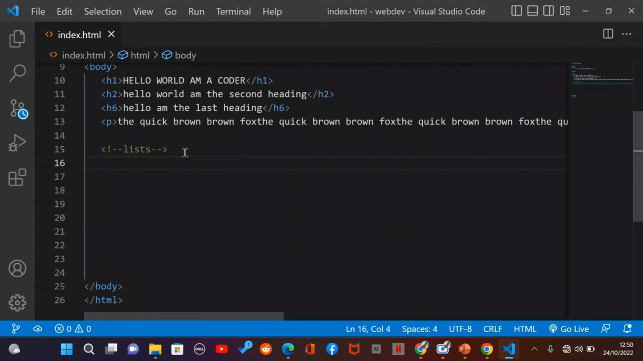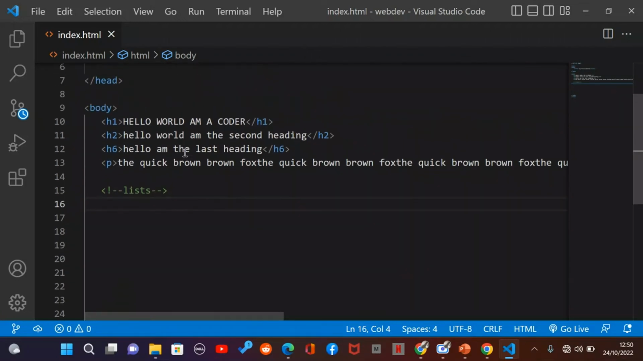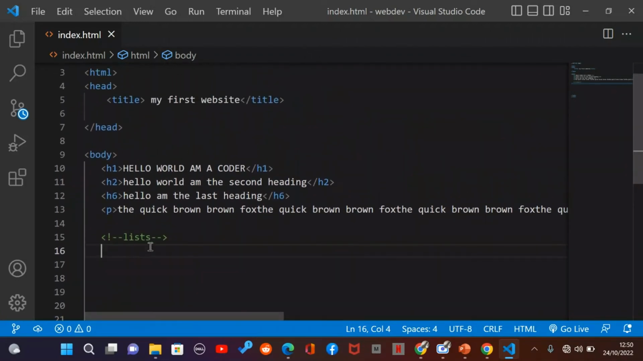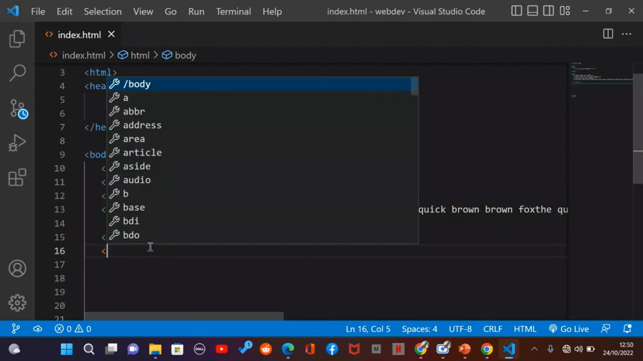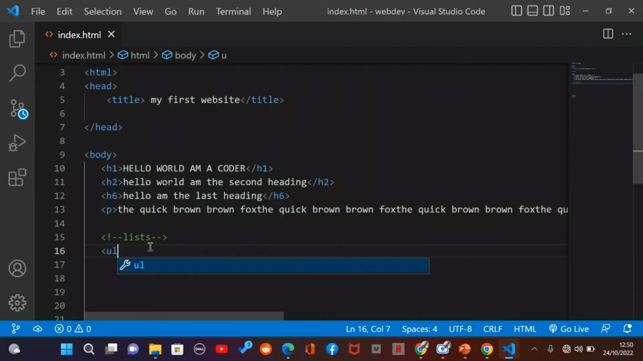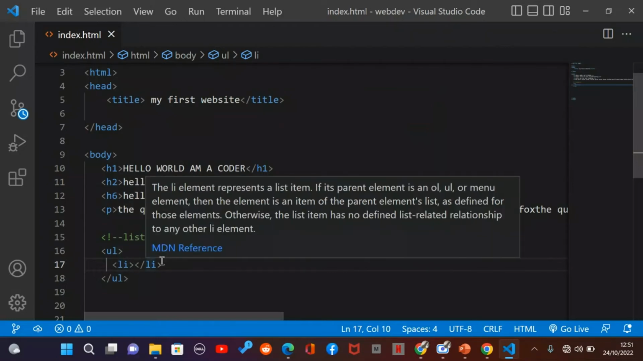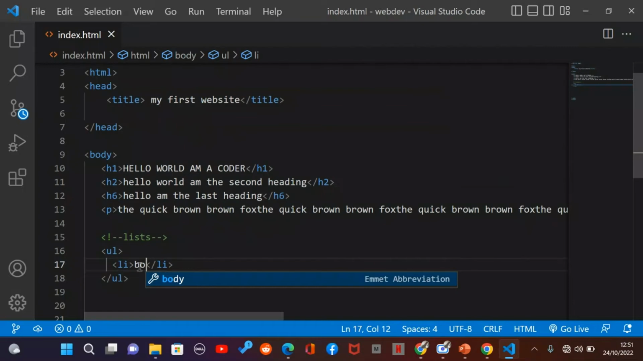So lists. We have different kinds of lists. We have ordered list and unordered list. The ordered list is 1, 2, 3. An unordered list is the one that has bullets. So I can come here and write UL, which means unordered list. You first write UL, then inside it this tag takes on different list items. So LI is for list items, then we write our items in here.